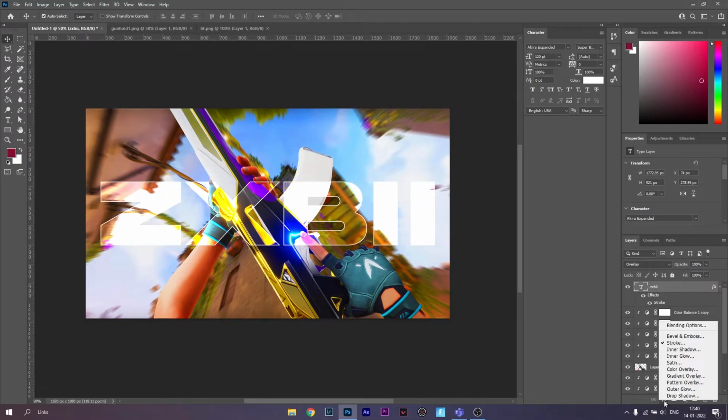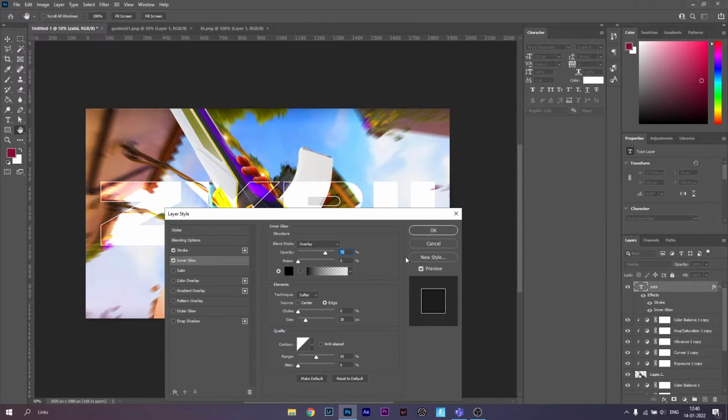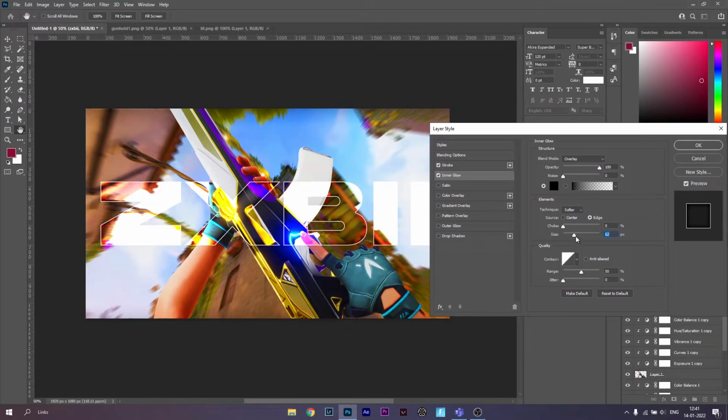Now go into FX again and click on inner glow. Keep the color as black, and then you're gonna want to play with opacity and size right here. What this will do is show your inner glow and enhance your text font. Just leave everything else as it is. There's not really a need to play around with them. Just play with opacity and size.